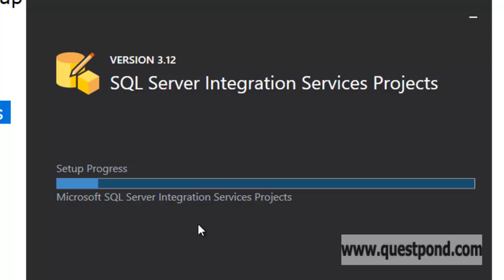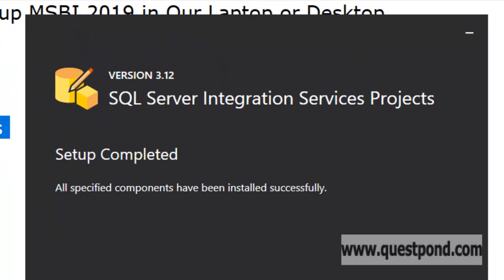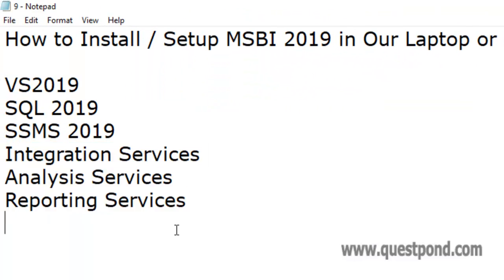So let's wait for installation. It will take some time. If you get such an error, then you need to close Visual Studio, and you also need to close your browser and your SQL Server Management Studio to start this setup. So I did that, and once I did that, the installation got going. As you can see here, our SQL Server Integration Services setup is completed. Let's close it.